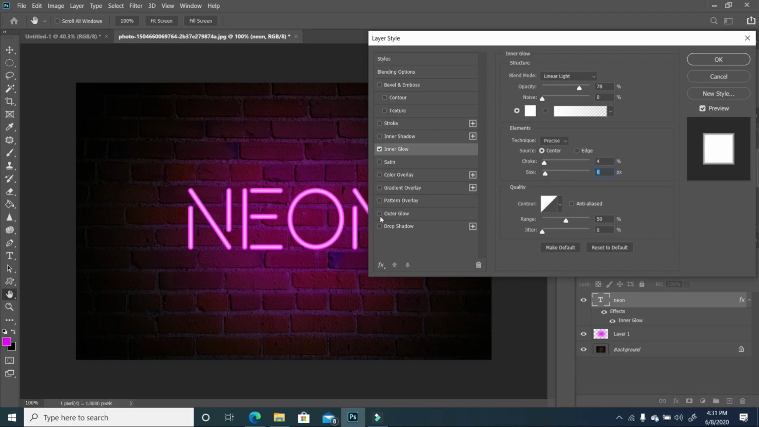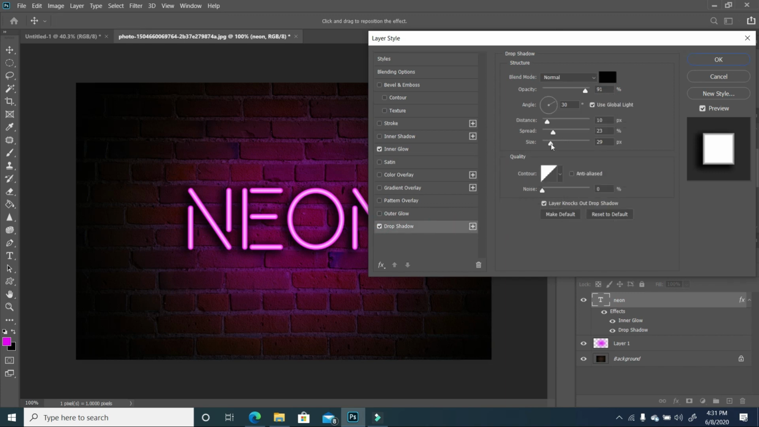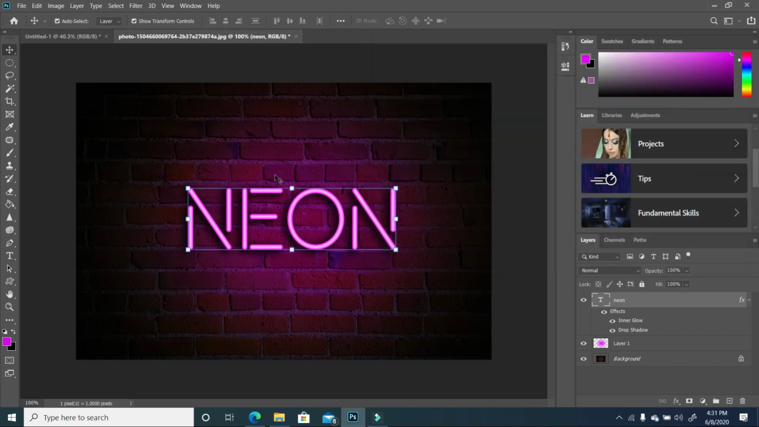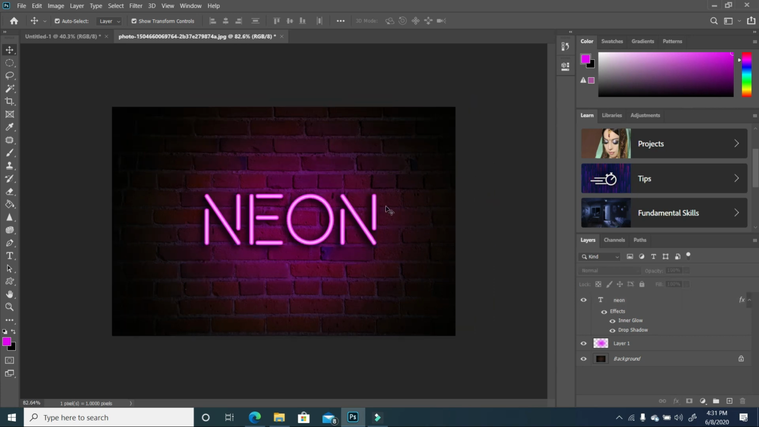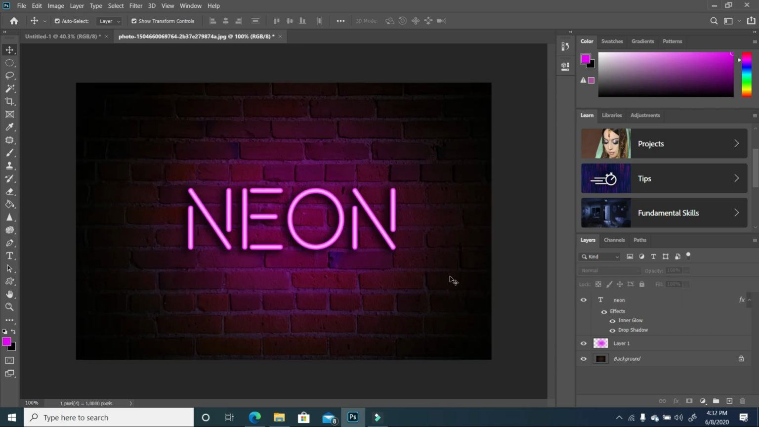And I'm going to add a drop shadow so I have this nice effect. You can play around with your drop shadow. You can also decrease the opacity so it's not so strong. I'm going to click OK. I'm going to zoom out. And there we go. So this is a very simple way of creating a neon light. I'm going to go ahead and show you the next font style.